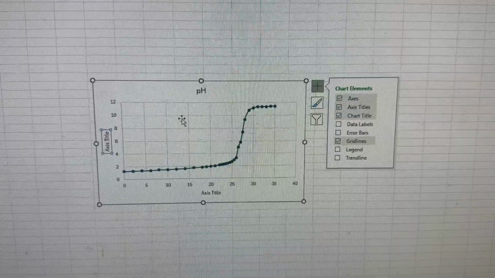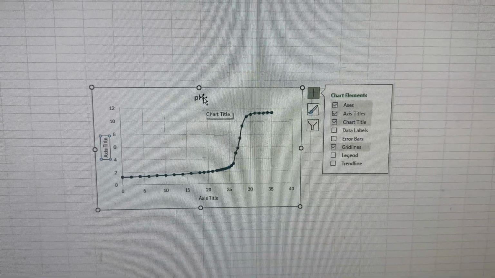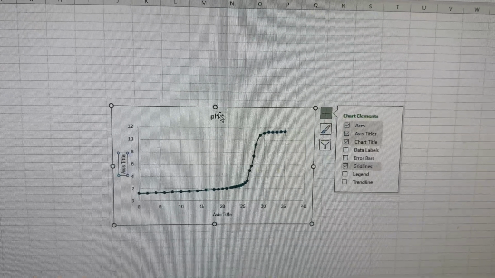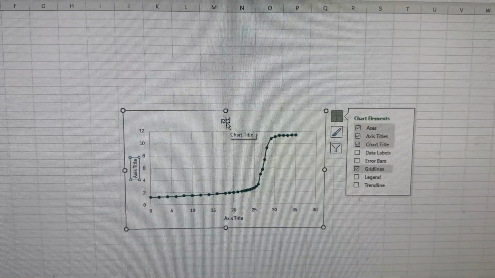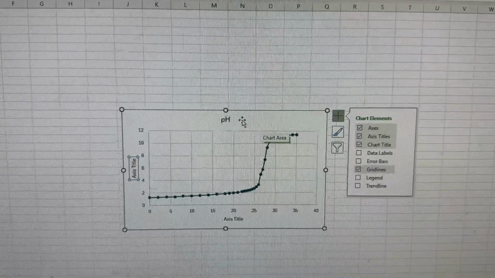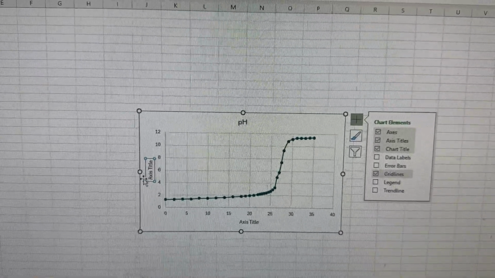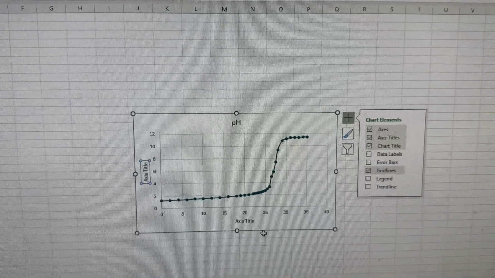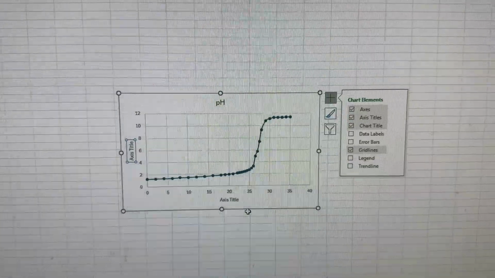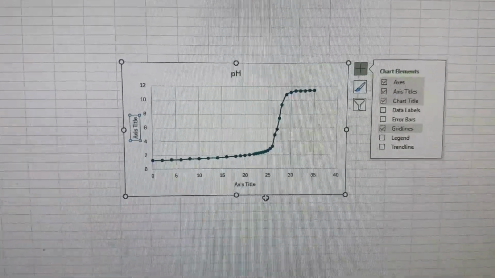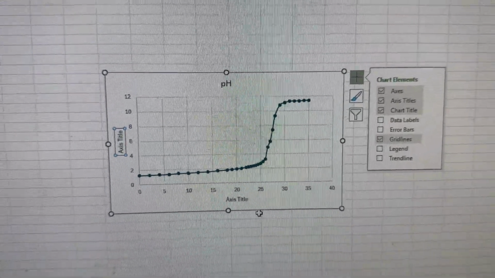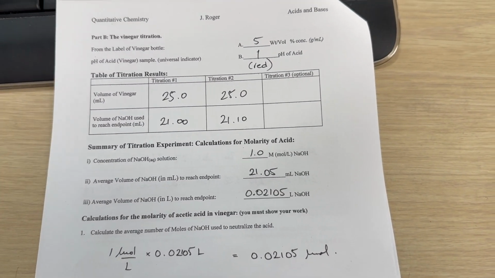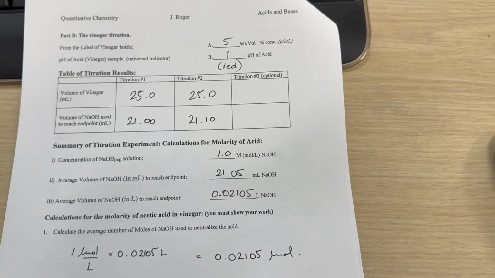And so we're going to type in an appropriate title: titration curve, hydrochloric acid versus sodium hydroxide, 0.1 molar. This axis here is the pH, and this axis here is the volume of NaOH in milliliters. As soon as we're done with that, we will print the graph. Right, we are now ready for the calculations of the lab.